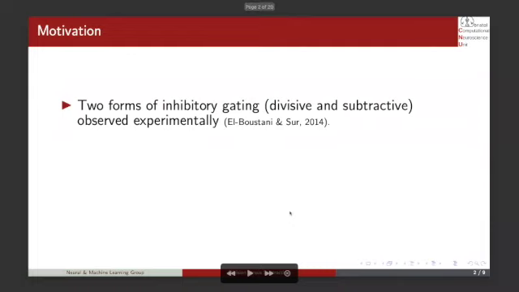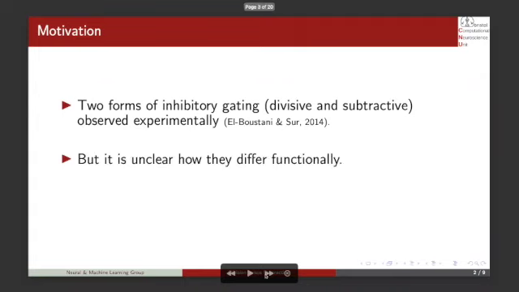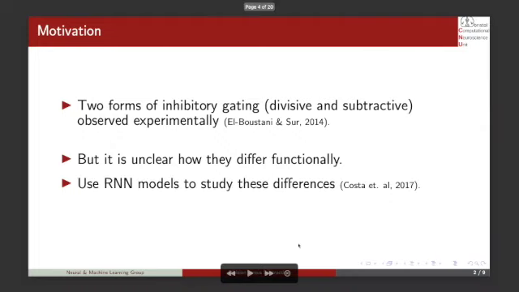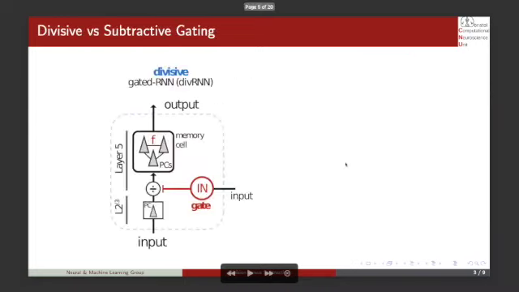This work is motivated by experimental findings showing that the brain exhibits two forms of inhibitory gating that are usually modeled as either divisive or subtractive. However, it is still unclear how these two differ functionally. So in this study, we propose using current RNN models, specifically deep learning models, to see how these two mechanisms can be leveraged for effective task performance.